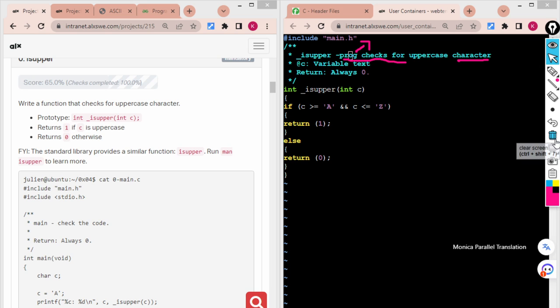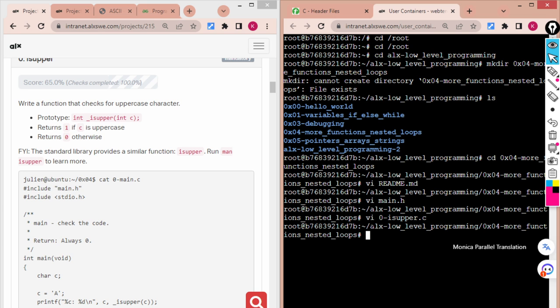So once you are done, you could do escape, colon, WQ. You save and quit. So you have that first file created.